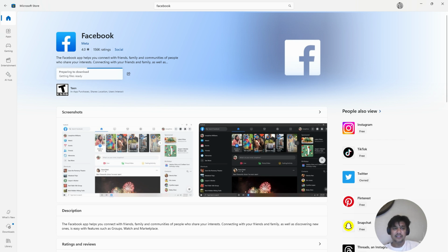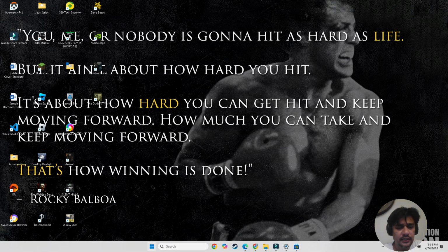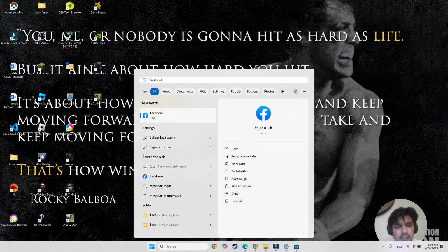The main thing is you will not be worried about hacking, as you would be when using a website from outside, from Google or any other website, because nowadays there are too many hacking strategies. So now you can see we have downloaded this Facebook, and you can open it from there, or you can search in your Windows start button.